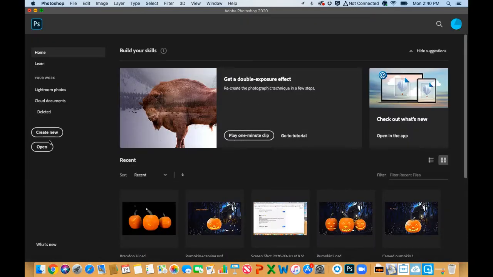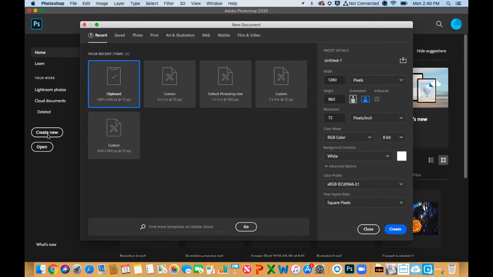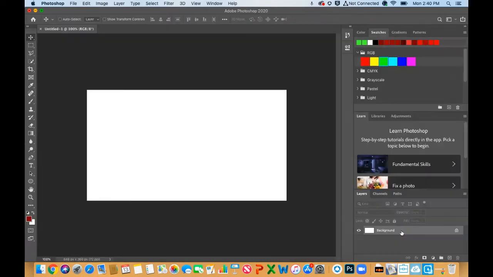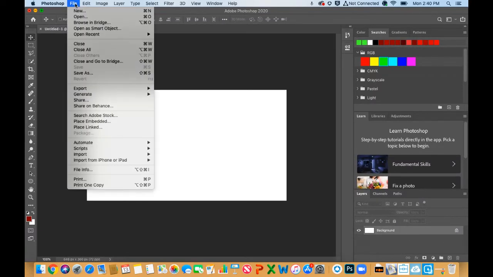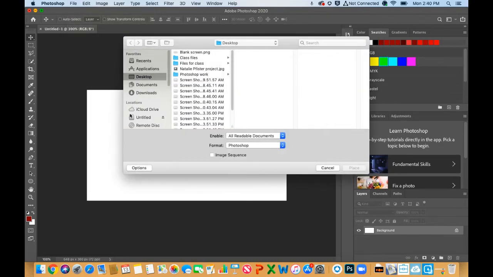And then we're going to create new. So go ahead and create new. And I'm going to create a custom. And we're going to make this 9 inches wide by 5 inches tall. And we're going to hit create. And on this document, we're going to bring a second car in. So I'm going to place embedded. And where I've got files for class, not there, files for class, that one. And you would have downloaded a second Corvette called the 56 Corvette.